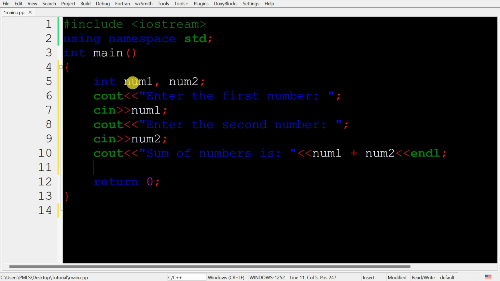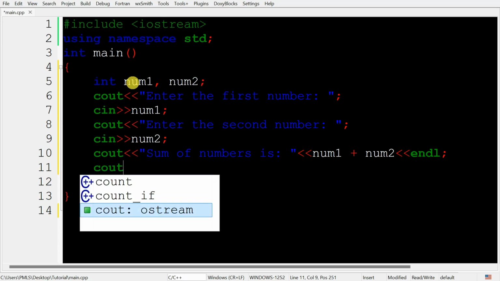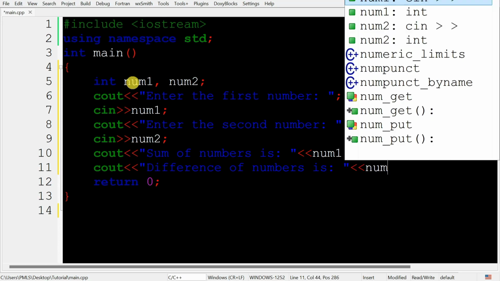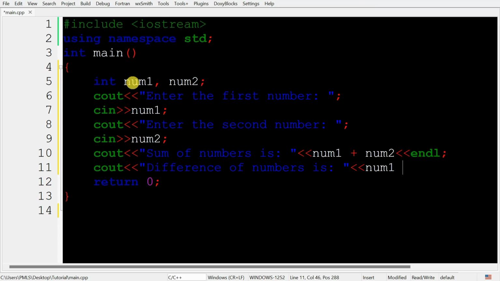After this, display the difference of these numbers. Cout, difference of numbers is num1 minus num2.